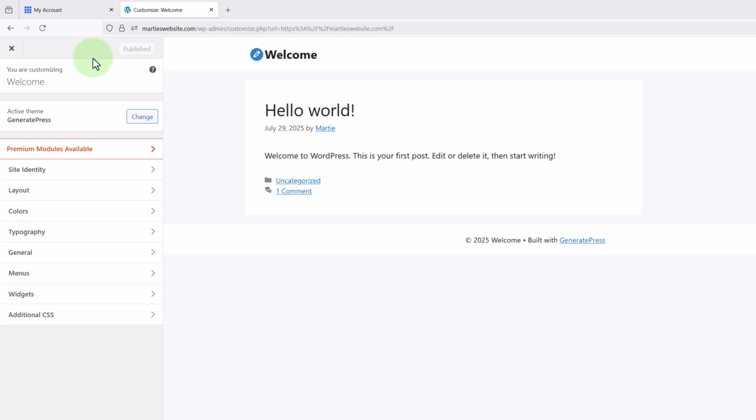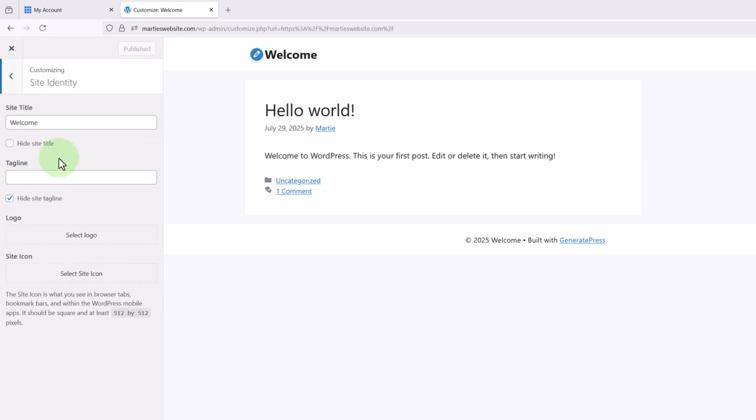And in here, we'll have a few different options down the left-hand side, and then a live preview of our website on the right. So to change our site title, we're going to click into the first option on the left, which is Site Identity. Then here at the top, we have our site title, and I'm going to change mine to say Marty's Website.